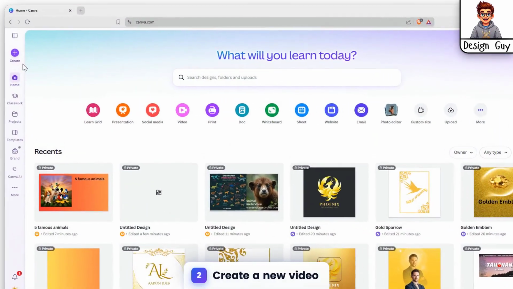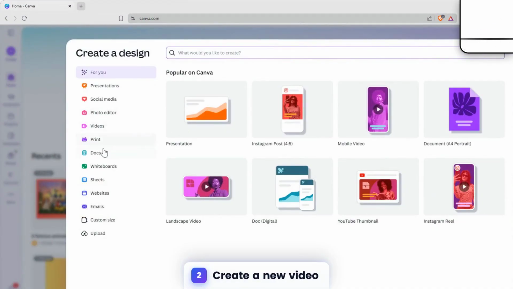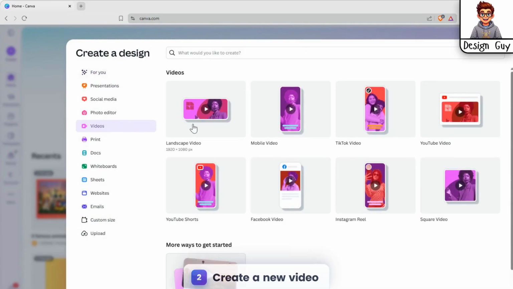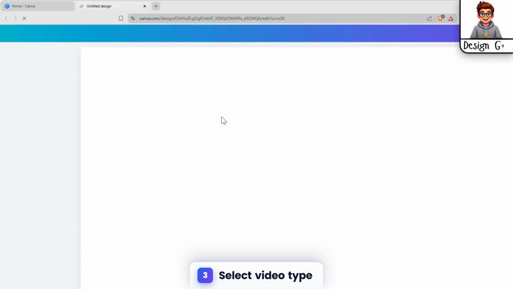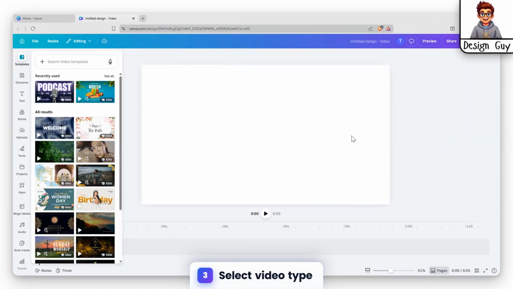Click the Create button at the top of your screen, then choose Videos from the drop-down list to start a new video project easily. We're using landscape video format for our travel map presentation to ensure all locations fit clearly and look great on the screen.